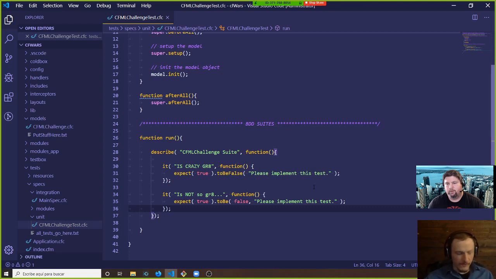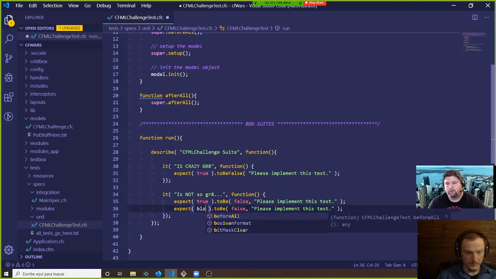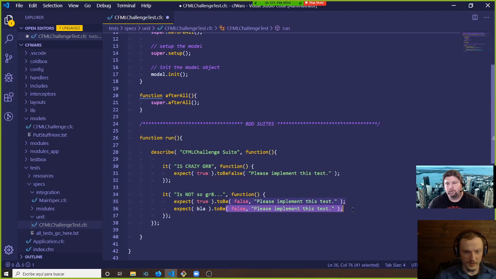So if you expect something to be a struct, you can say the return from an API should always be a struct, something went wrong. Exactly. Expect to be type of struct. I don't know how that works. We could just use to be struct. That's another helper method too. Oh, okay. There are lots of them.